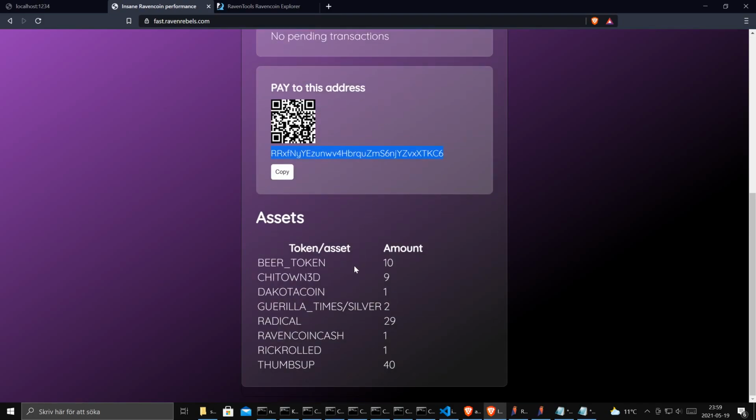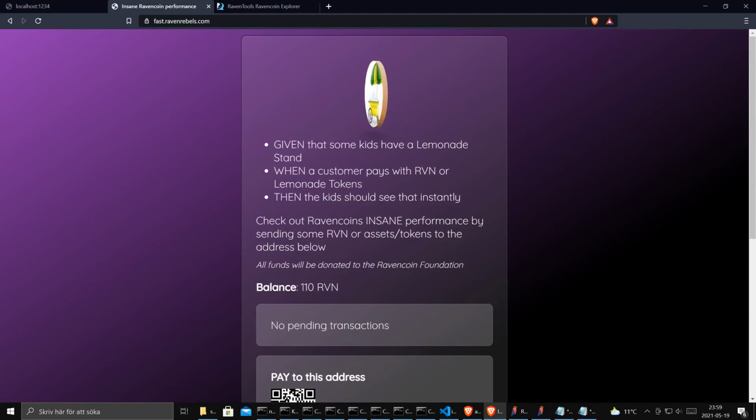Yeah, that's a thing also. Ravencoin assets might contain a forward slash, and a forward slash is not valid as a key in Firebase. So in this example, in the node script on the server that updated Firebase, we just replaced this character with a pipe character, or any other character. And then we replaced it again on the web side, because this created a bug.